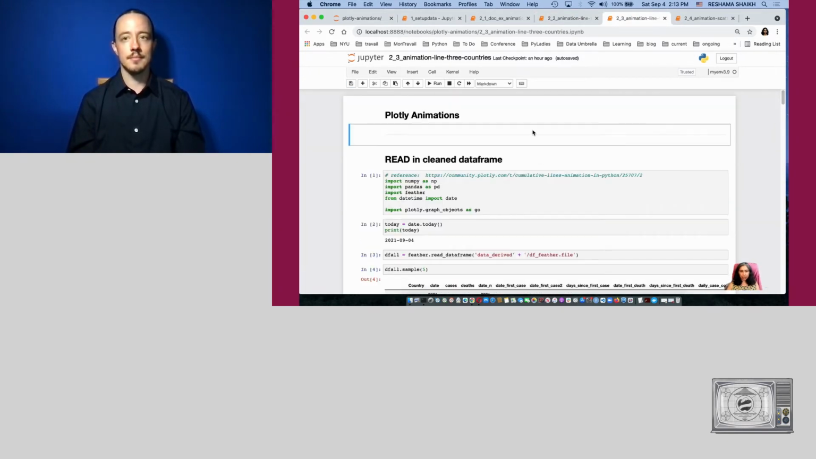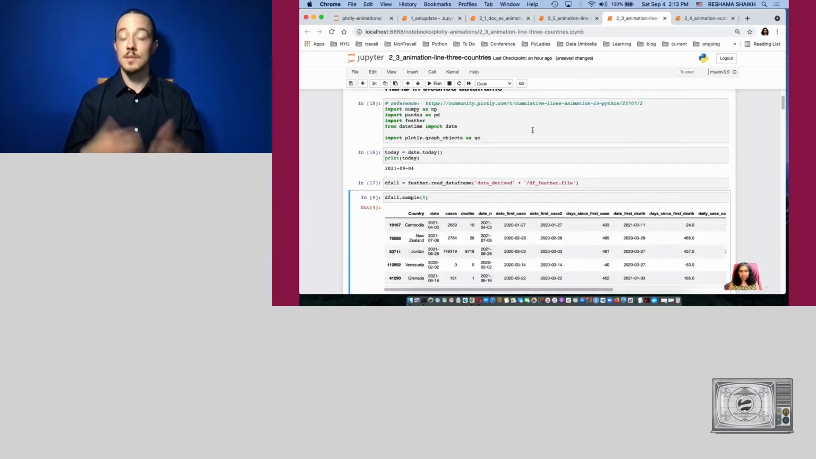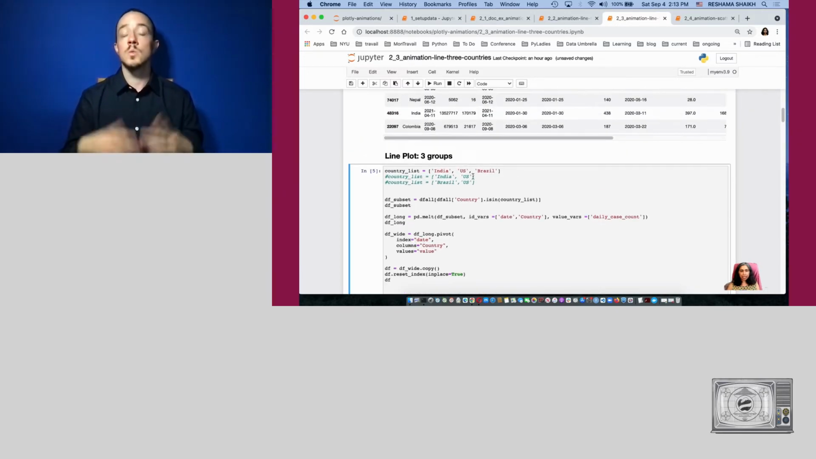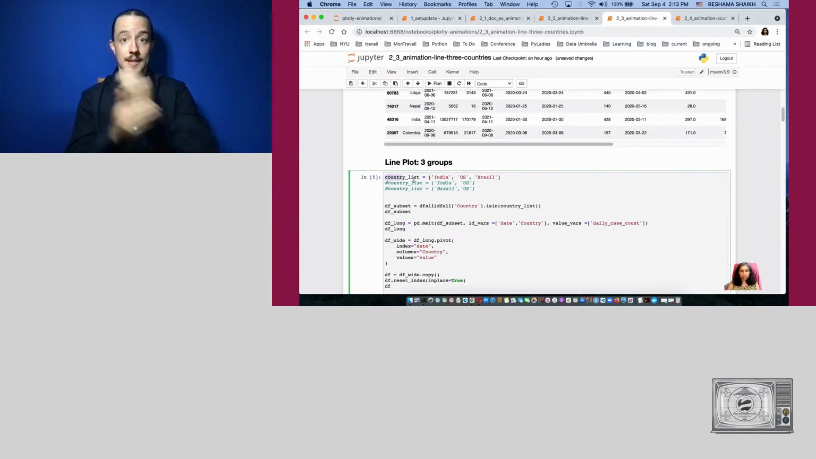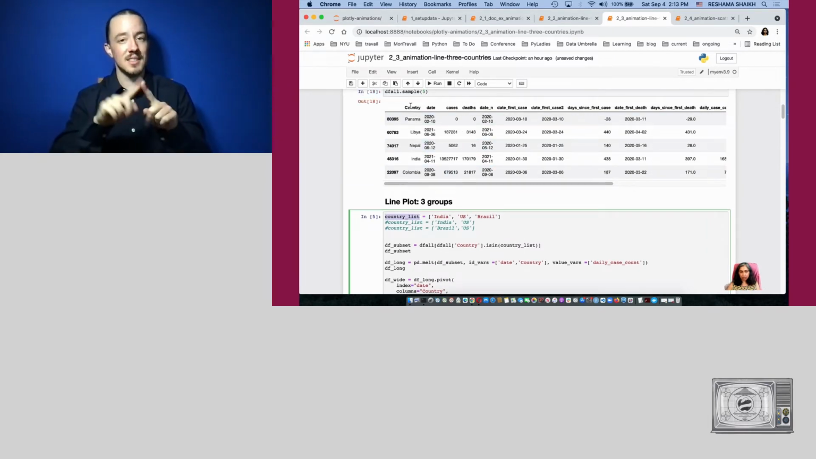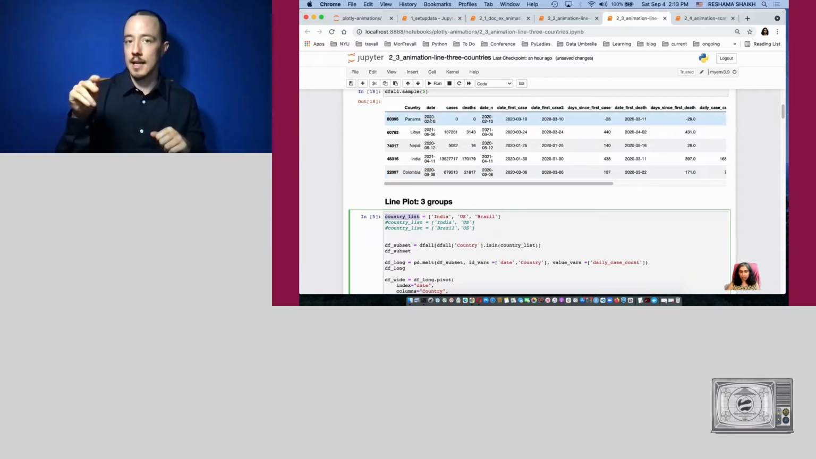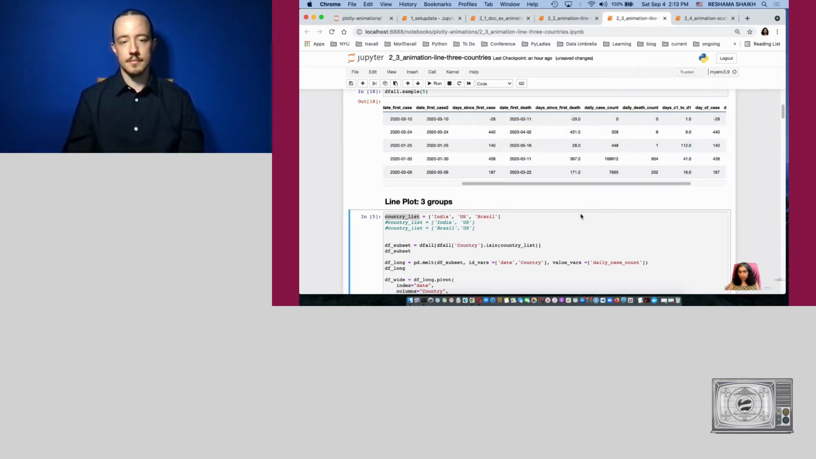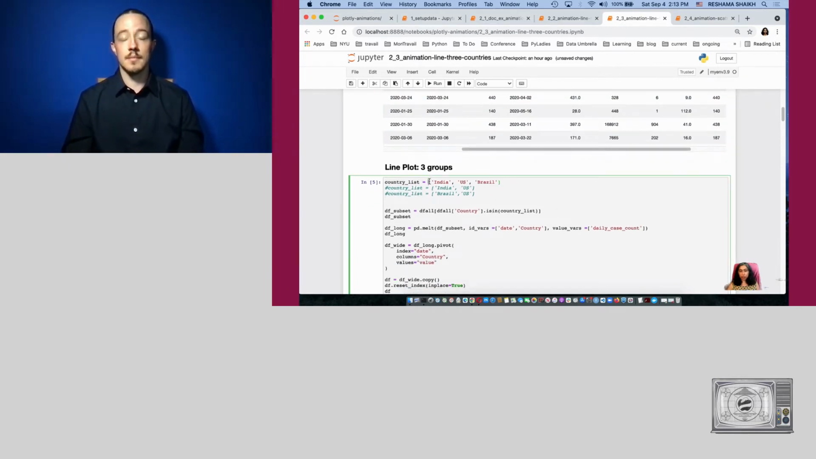And I'm going to read the same data in again. What I did in this case was, in my country list, I'm taking a subset of the data. Remember, our data has various countries, a date, one row for each day since January 20th to present, and the daily case count over time. In this example, I'm going to choose 3 countries: India, US, and Brazil. So how do we get 3 lines?